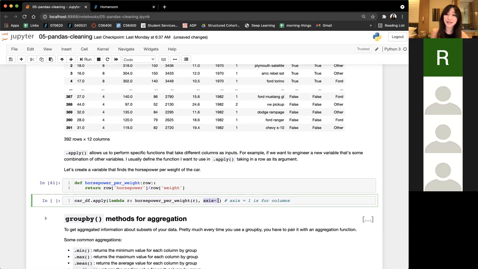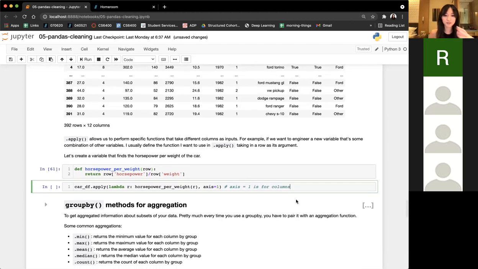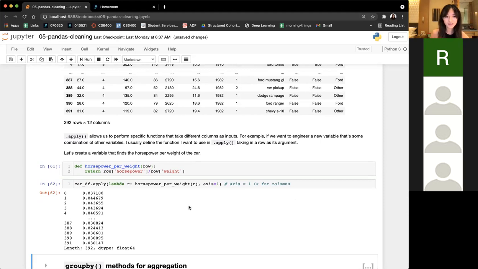I typically just use axis equals 1 because usually you want to apply your functions column-wise versus row-wise, but that's just the syntax here. I'm going to apply horsepower per weight. And great, I have this horsepower per weight column, again, not destructive.